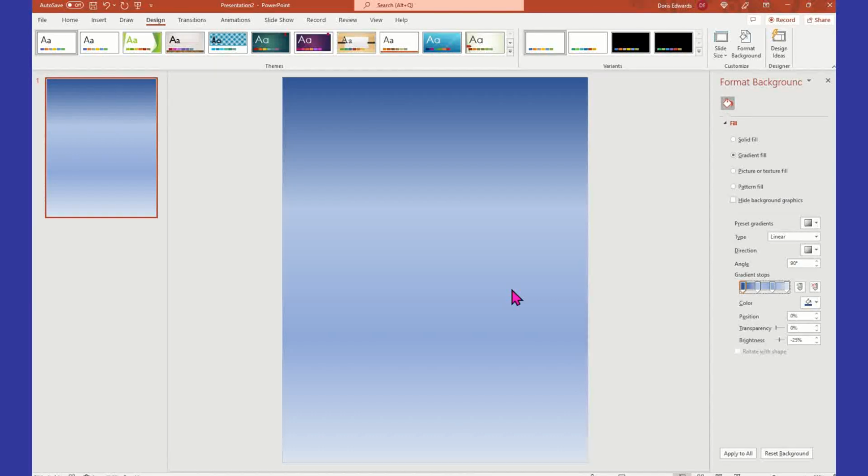You can play around with them. You can change the position. If you change the position, then that's going to also give you a different look. You can see that's the second gradient stop. And as I click on the up arrow for the positioning, you'll see the color, you'll see the gradient moving. Okay. So that's that. All right.